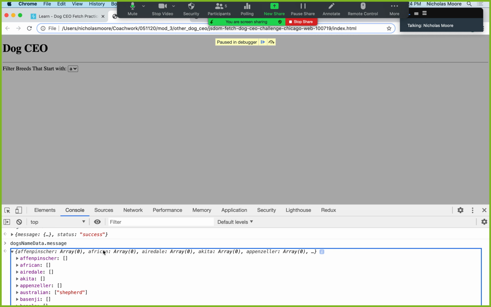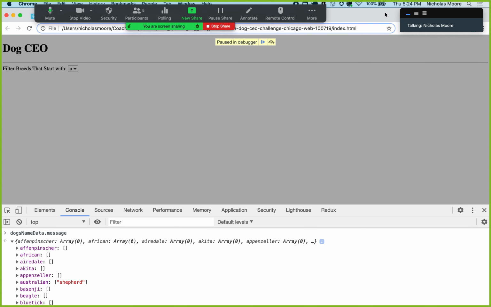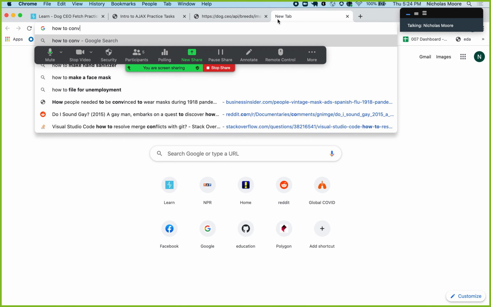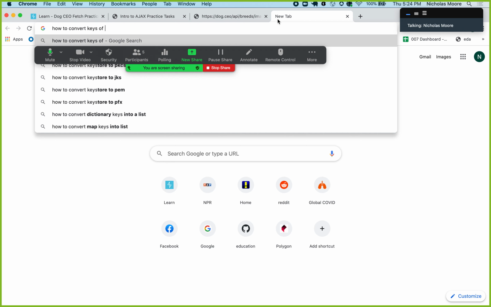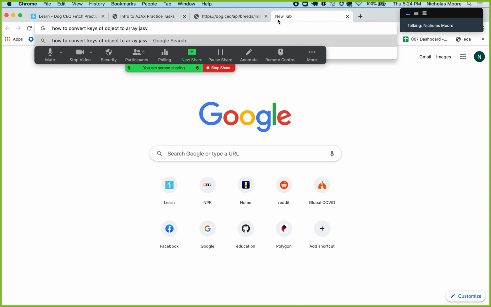And I personally like working with arrays better than working with objects. You can choose to work with it as an object and do a for in or for of, I forget which one it is. But I like working with arrays to start with. So at this point, I would Google how to convert keys of object to array JavaScript.